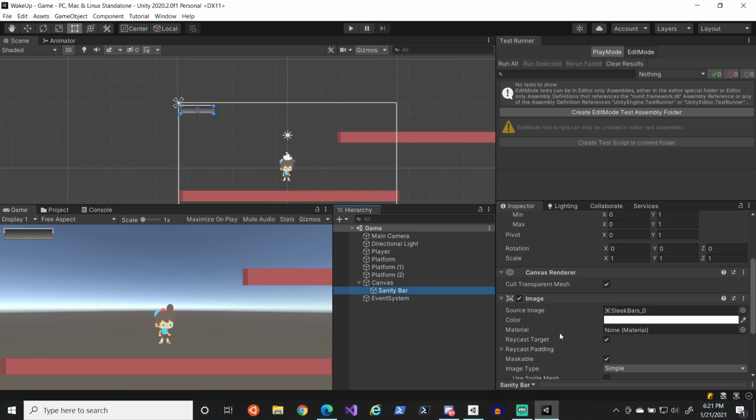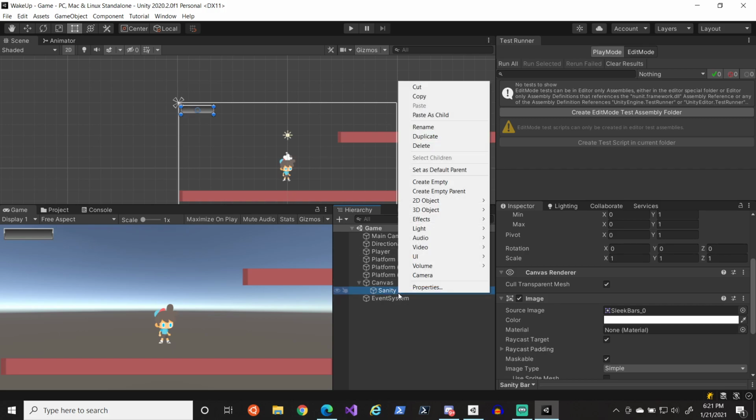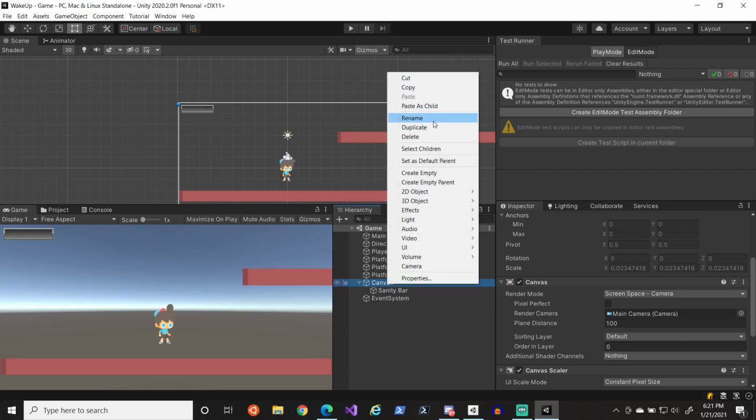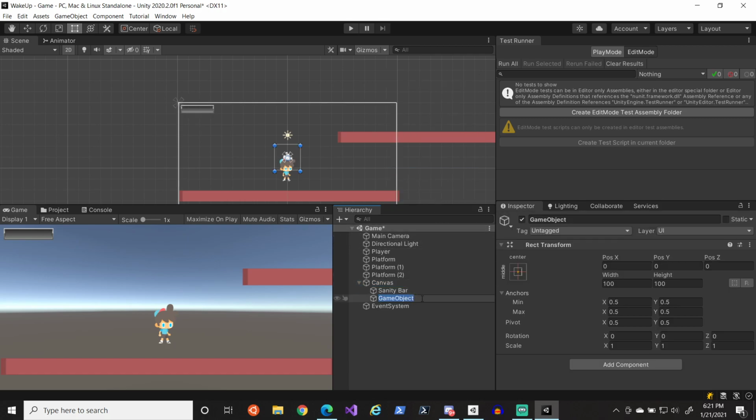Okay, because we're gonna be adding stuff to the bar, maybe you should create a group of elements and call it sanity bar. Call this something else, like empty border or empty bar, or just border. You don't need to duplicate it. It's just an empty object. I understand.